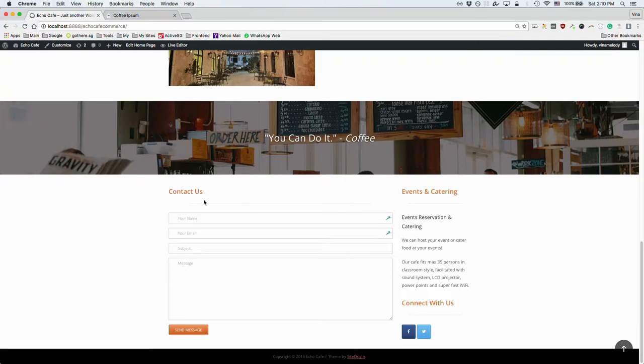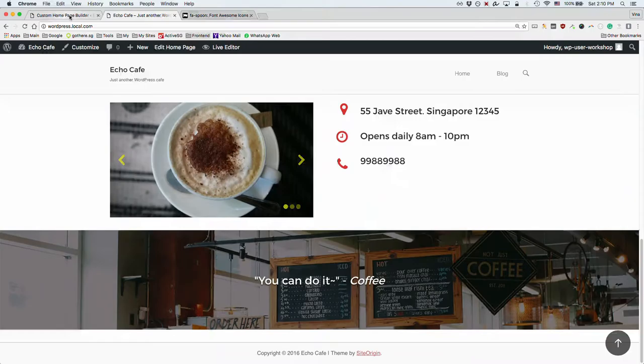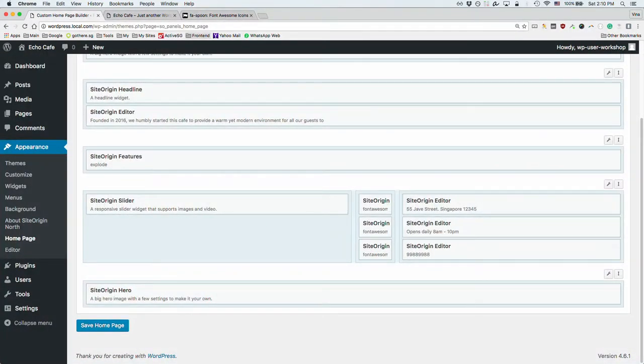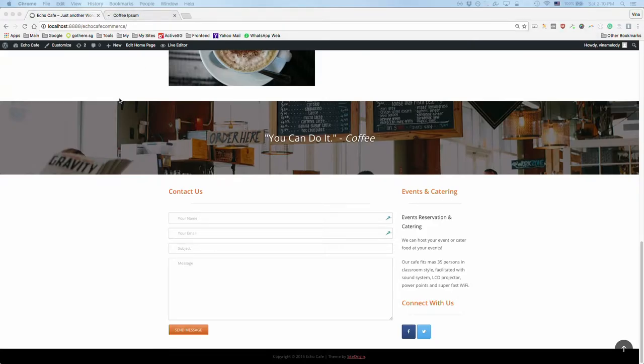So now we are making our last row. Okay, bear with me. The last row has the contact form. Basically, this contact is like two-thirds of the width, and this is one-third of the width. So we need two columns that have 75% and 25%, right?